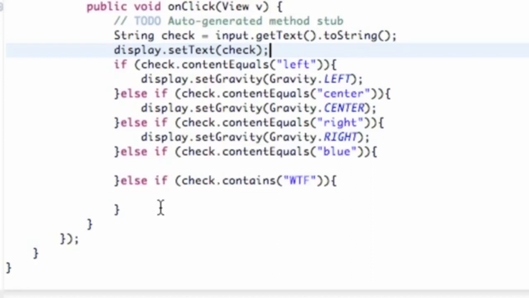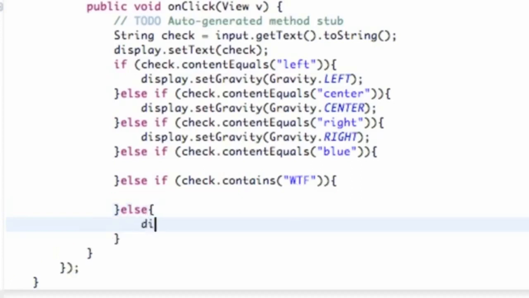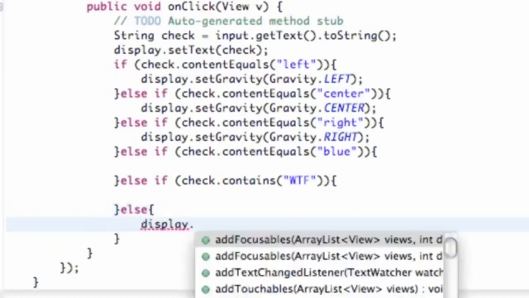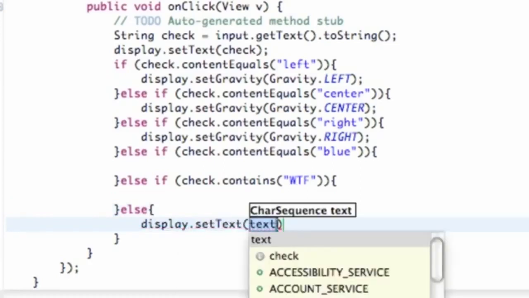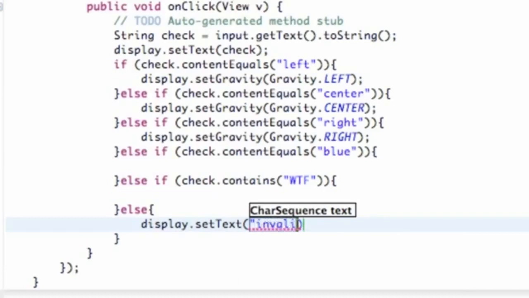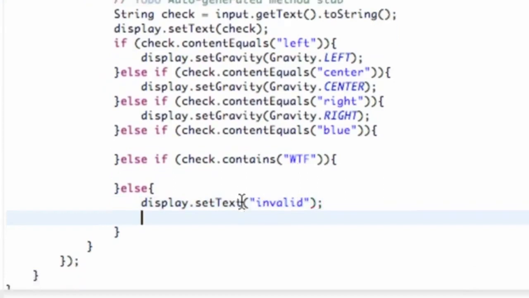So what we can do is if it's none of those, we can just say else if as well, or we're just going to say else because this will be everything else if it's none of those options. So we're going to say else, and then we can say display dot set text to invalid. Again, and also we're going to just change this back to kind of the starting point.